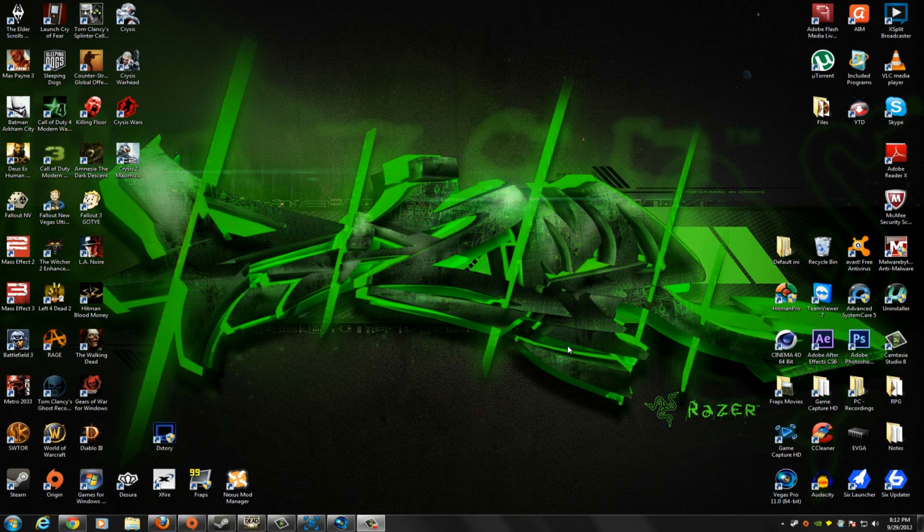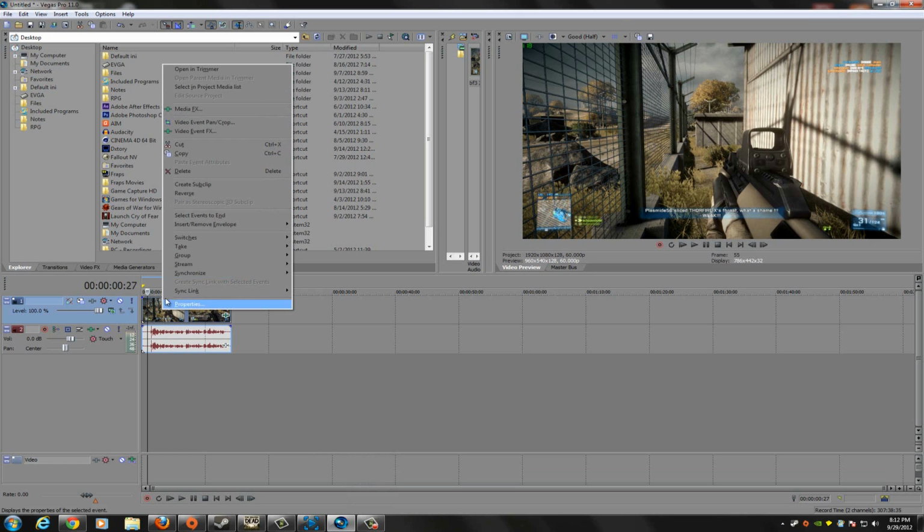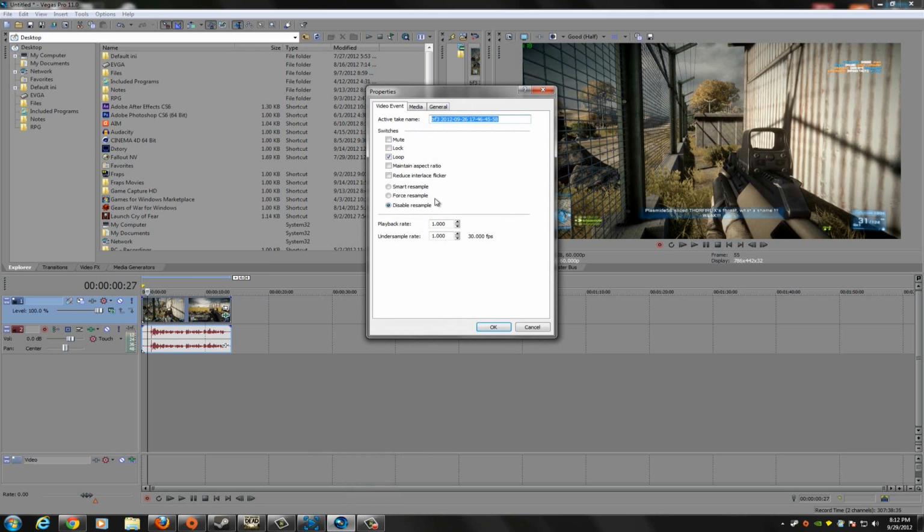And so now that we're done with your capture settings, you're going to want to open up your Sony Vegas, import your clip or your video, right click on your video, hit properties, uncheck maintain aspect ratio, and disable resample.